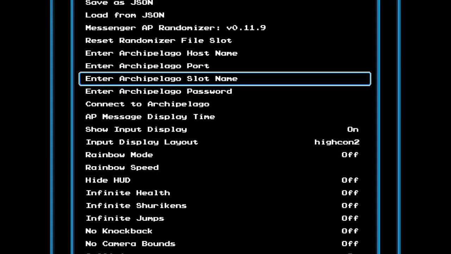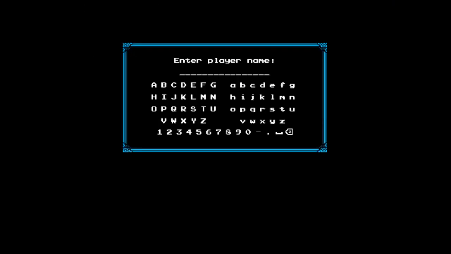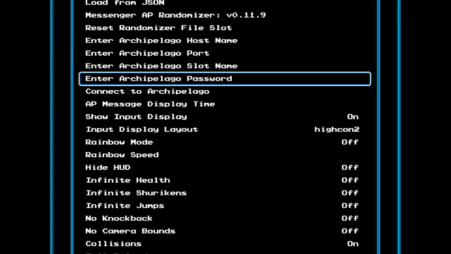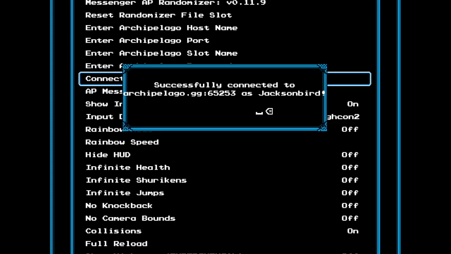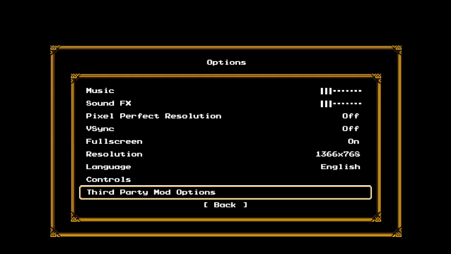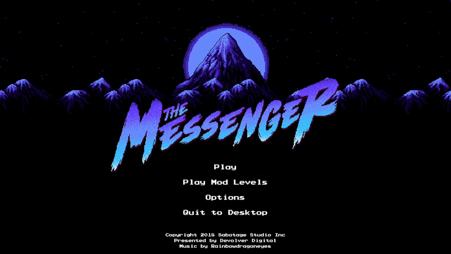Then you put your slot name in there. So in the settings, you had a name at the top for your player name. Mine is Jackson Bird. So we'll just put that in there. The password, unless you are hosting it on your machine, is not going to be very important. It's always going to be blank. And then you just click Connect to Archipelago. Then it will hopefully say Successfully Connected to Archipelago. And from there, you can go to play.